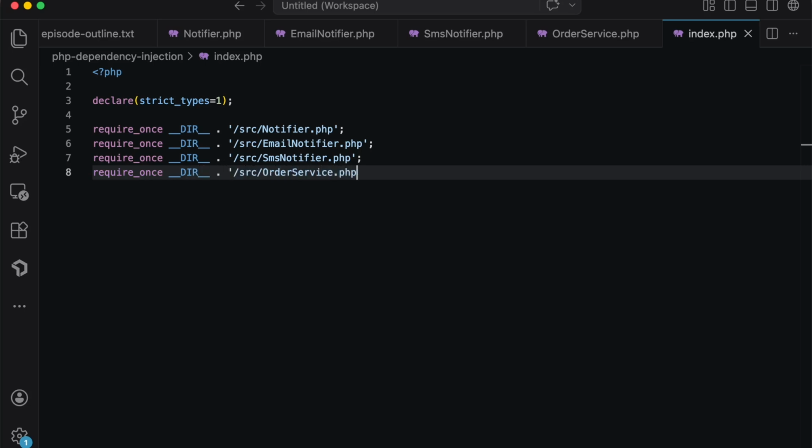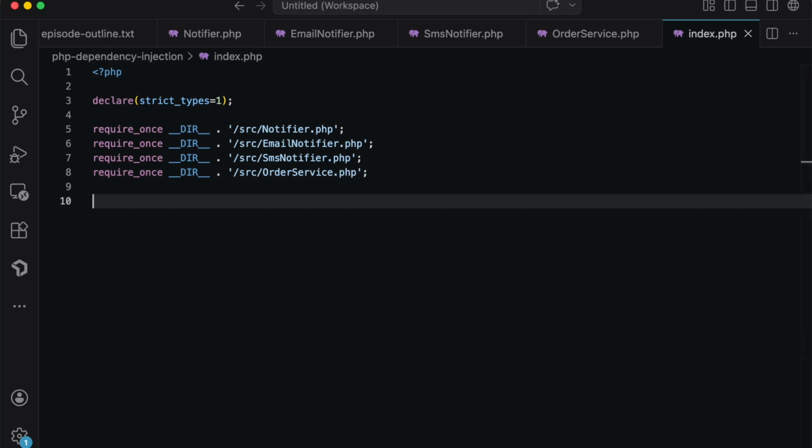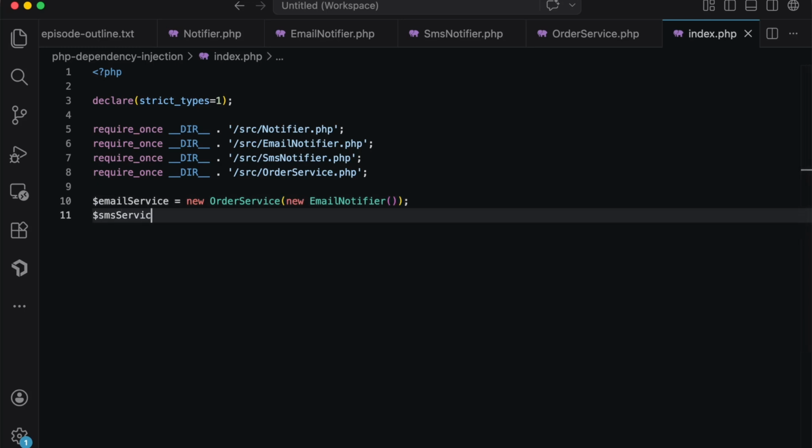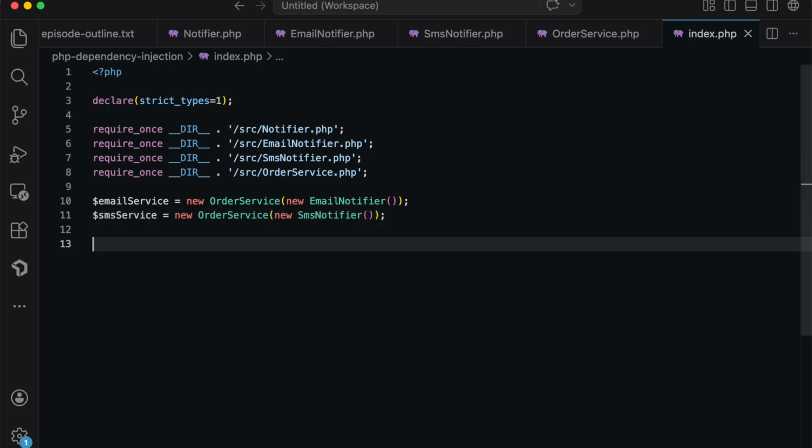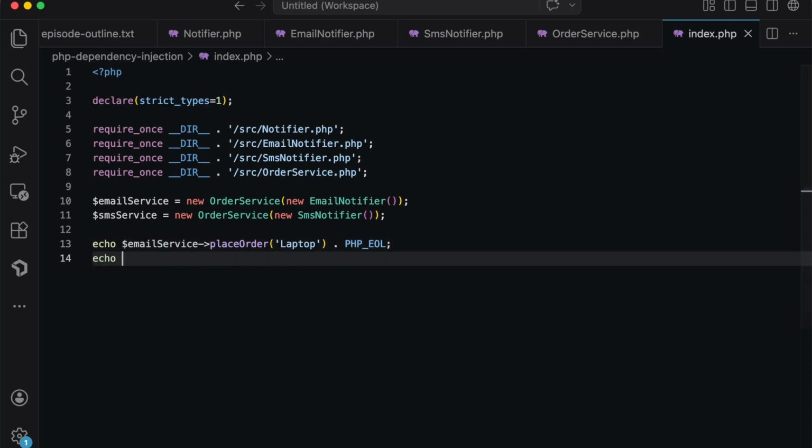Now I am creating two order service objects. One service receives the email notifier and the other receives the SMS notifier. This shows how we can swap dependencies without changing the service class. And now I'm calling place order on both services. The same business logic remains unchanged, but the output changes based on the dependency that was injected.